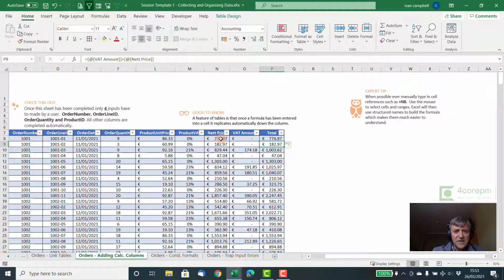You'll notice that the columns are all filled automatically, so I don't have to do it, and I don't have to put the formula in and then copy it down. The structured references are easy to read. It's the net price times the VAT. It's not some opaque formulas using letters, etc. So much easier to read.